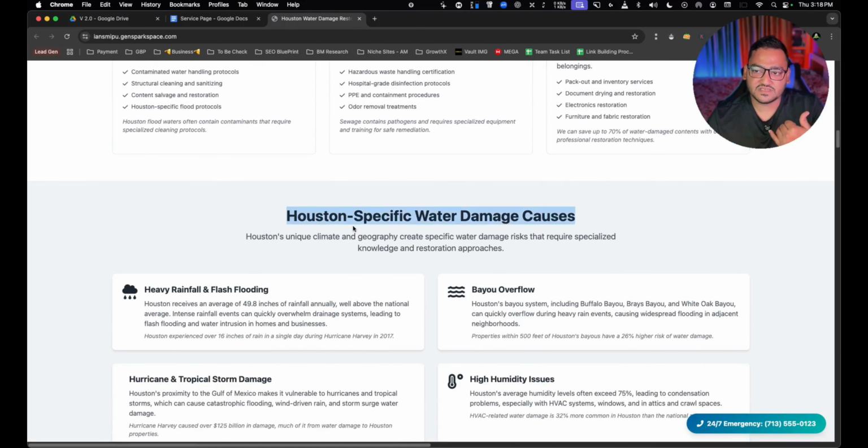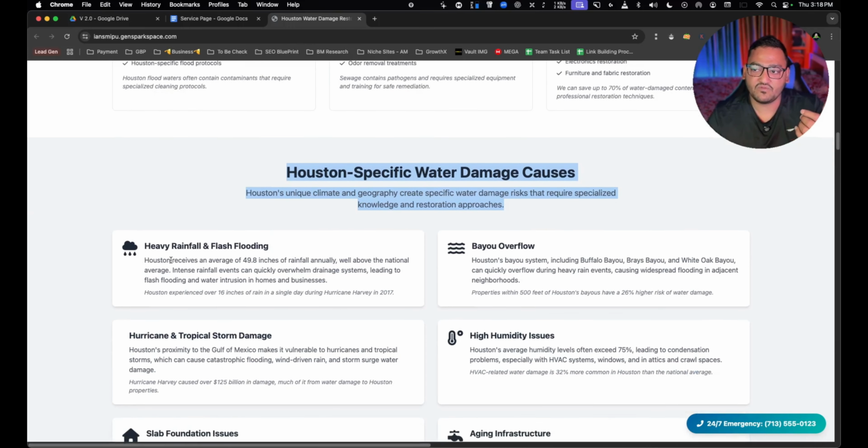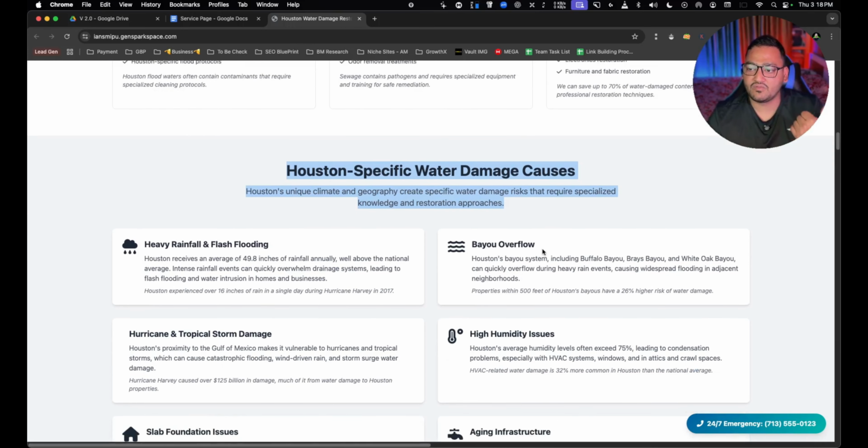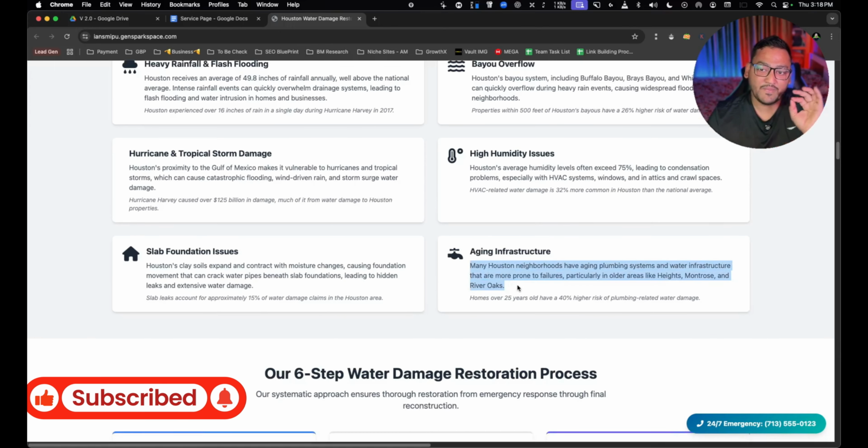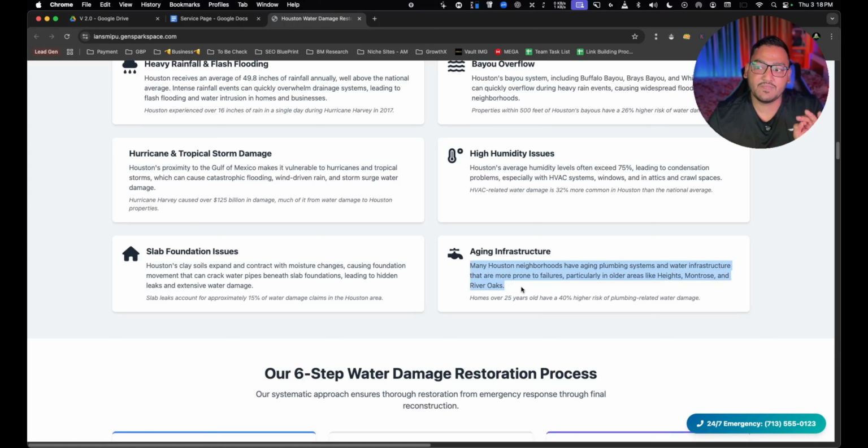After the sub services, we talk about the Houston specific causes which lead to water damage, right? So heavy rainfall, overflow, high humidity, and all of these, right? Just look at all of this. Max to max, like 50 to 70 words. Max to max. We try to keep it as simple as we can.